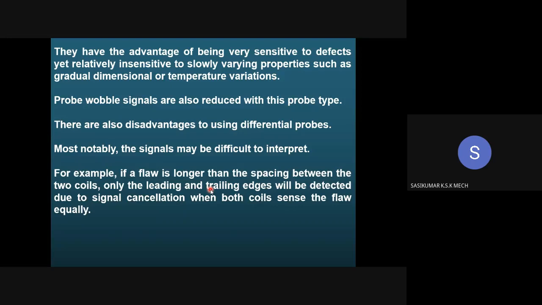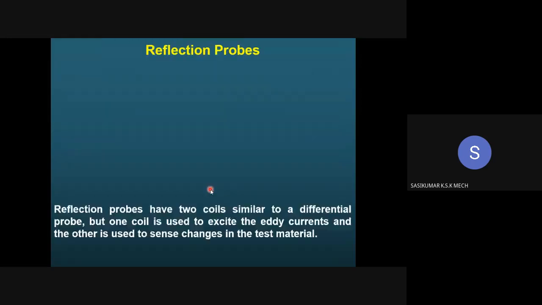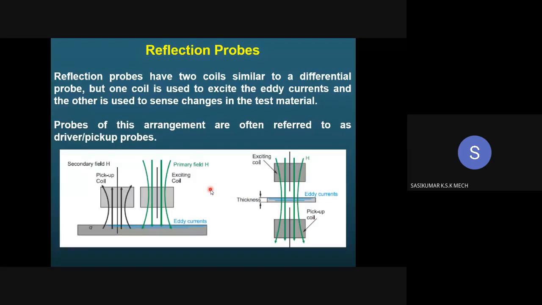So the next kind is the reflection probes. They also have two coils similar to a differential probe. One coil is used to excite the eddy current and the other is used to sense the signal. These arrangements are often referred to as driver-pickup probes. One is a driver, another one is a pickup probe.